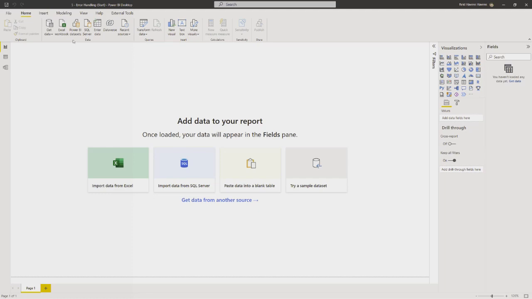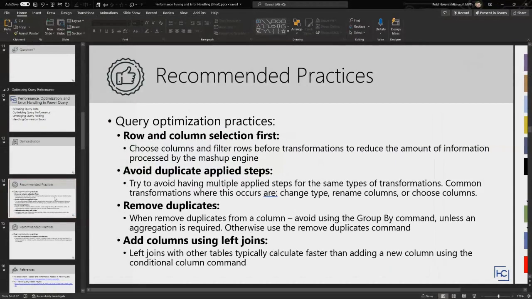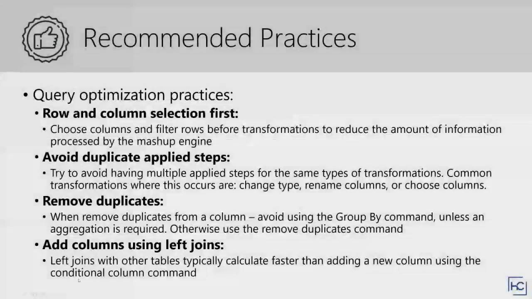Okay. And I want to pull up my slide. Perfect. Do a quick summary of our recommended practices, and we'll talk a bit about query folding.